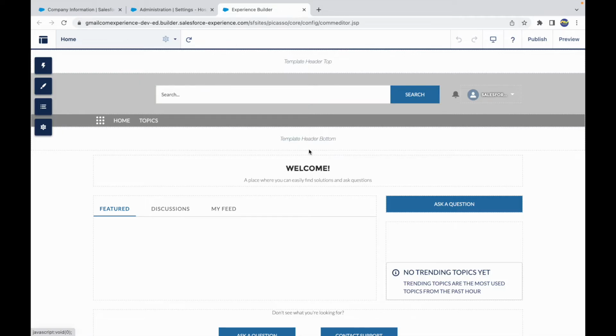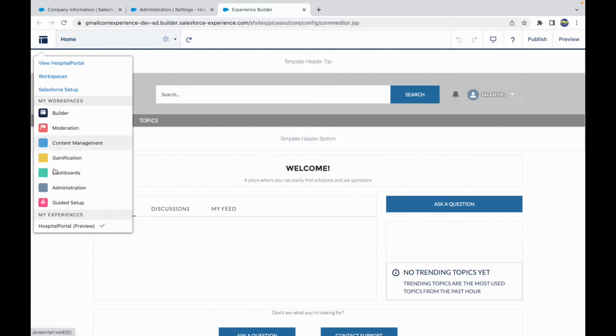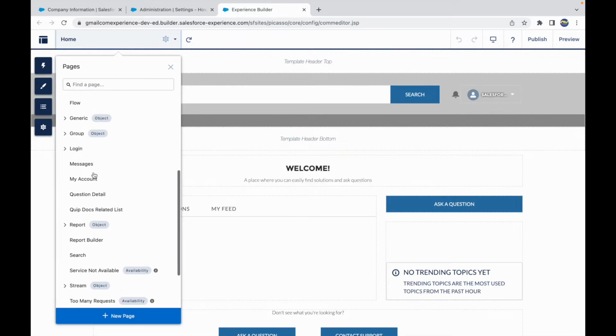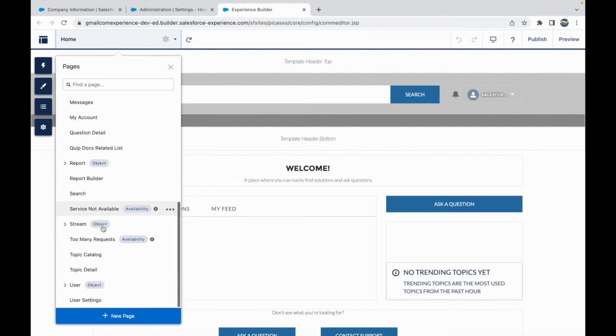Cool. On the Experience Builder, on top you have this icon that is a short link available for you to go to any other location, like the Salesforce setup or the administration or any other place that you want to be. This section opens up all the pages that are available. If you notice, I did not create these pages. These are all available out of the box.